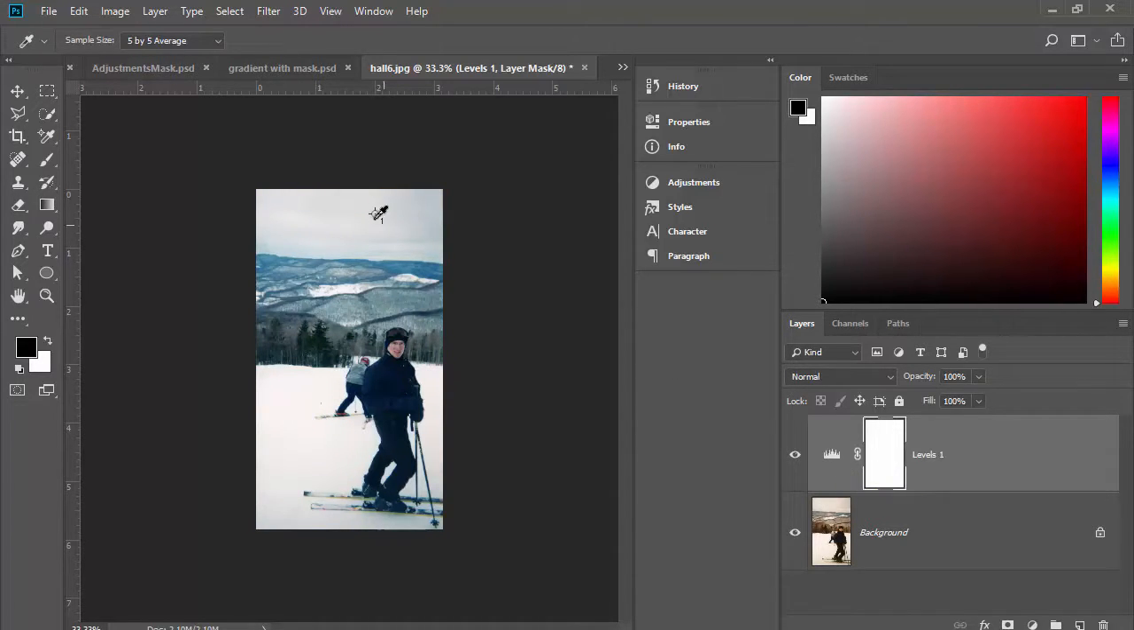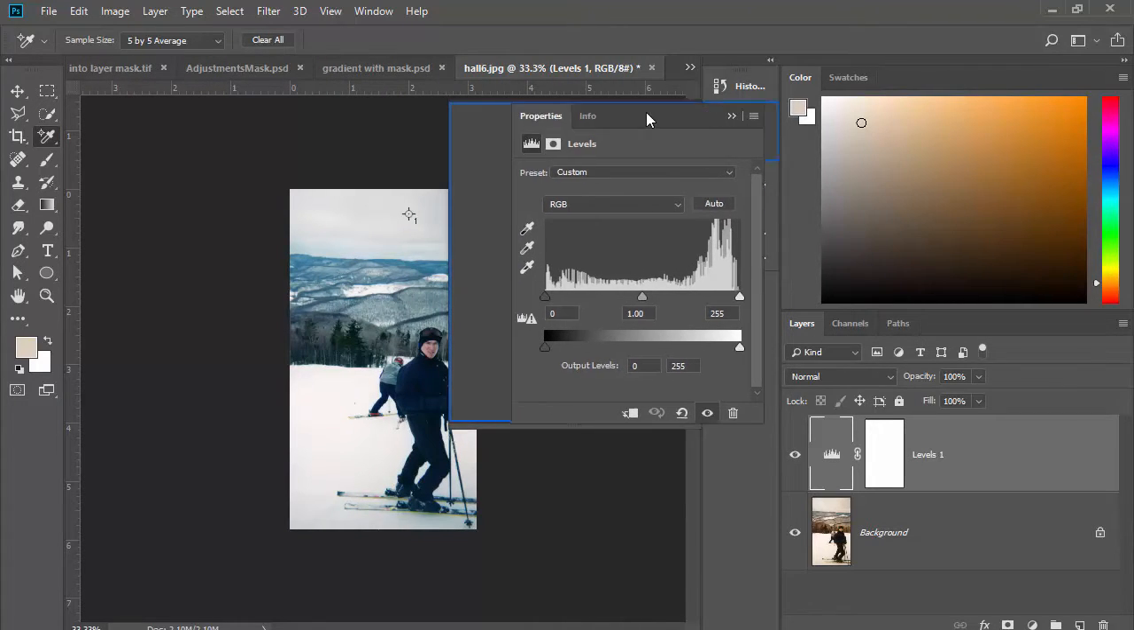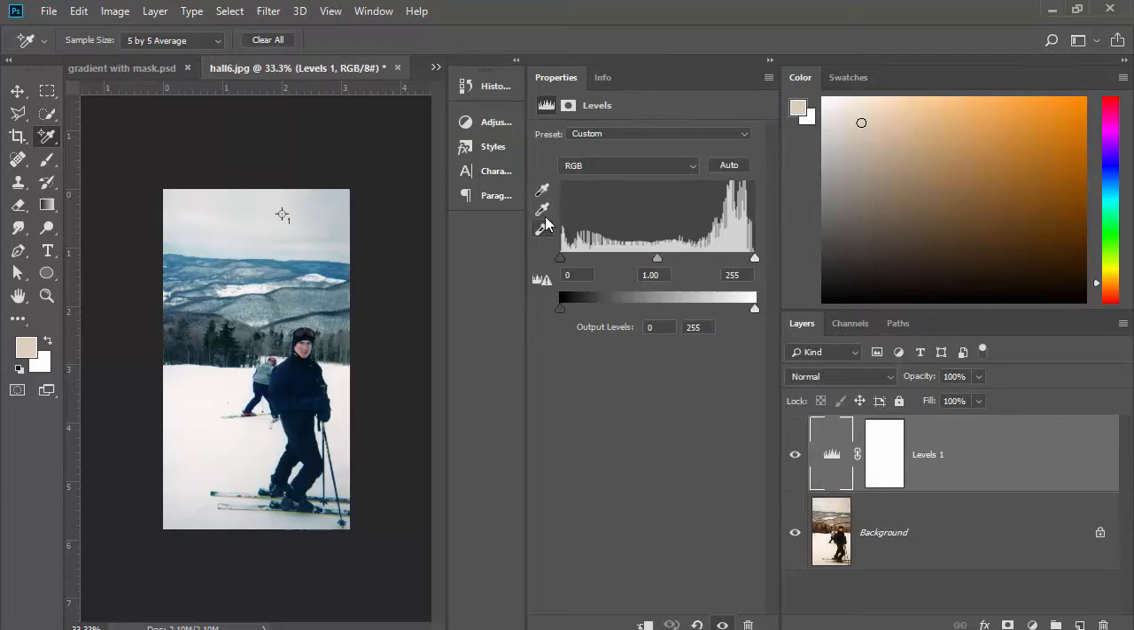So if you think it's too blue, and maybe what you do here instead is you take your info panel. Let me move this out of the way real quick. And I take the middle eyedropper and maybe I come over here and click a little bit. So I like that a little bit more because I think that was a little bit more of a blue area.